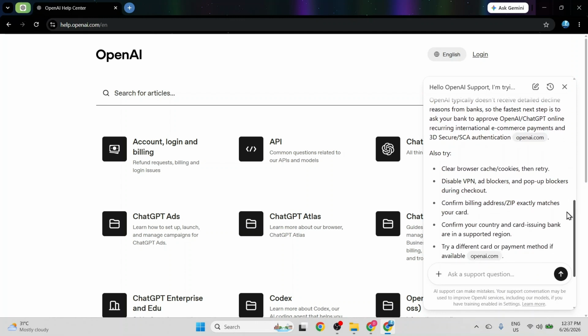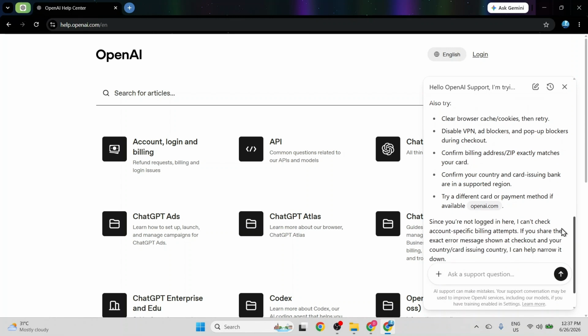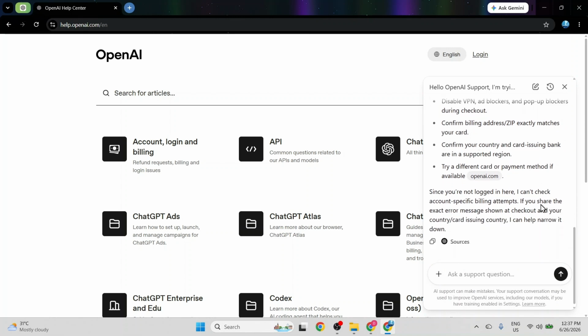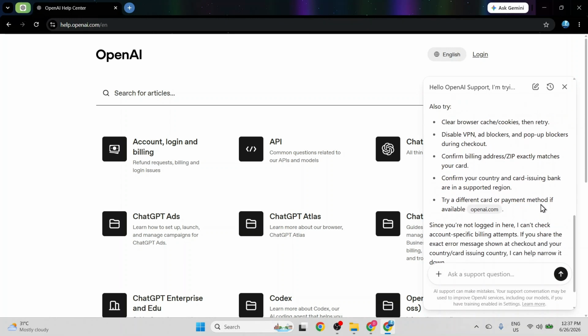I scroll through to read the suggestions, which recommend clearing the browser cache, ensuring VPNs and pop-up blockers are fully disabled, confirming that the billing address and zip code exactly match what the bank has on file, and contacting the card issuing bank directly to authorize the transaction. Reviewing these steps and logging this ticket with support is the best way to resolve the decline and successfully upgrade your account.